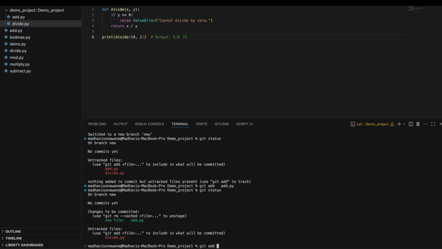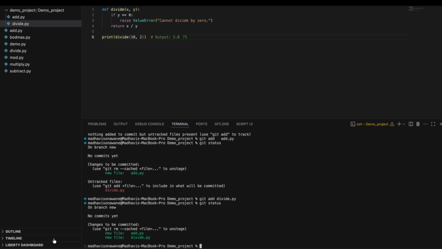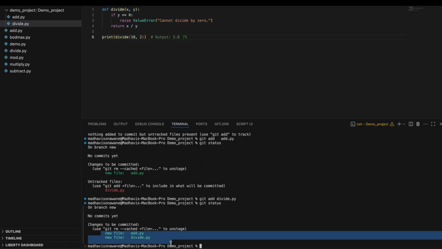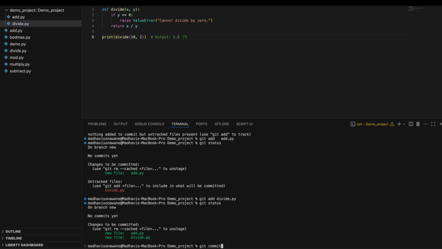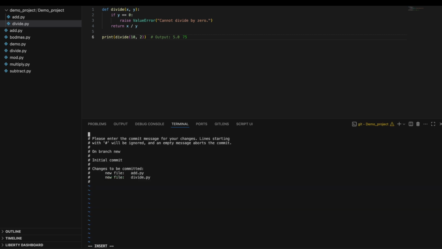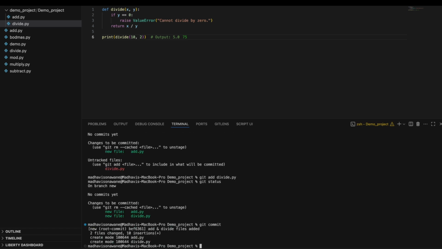So let us add divide.py as well. Okay, and now let's check the status. You can see add.py and divide.py, these two files are yet to be committed. Then just create the commit for it and we'll do git commit for the same. Now enter the message like add and divide files added. Okay, and let's save the commit. You can see that the commit has been successfully completed.